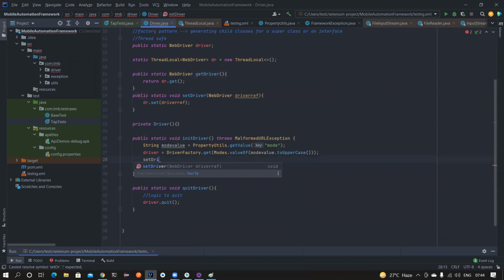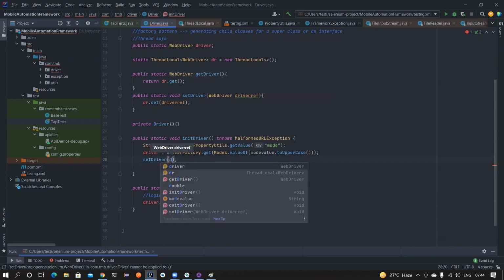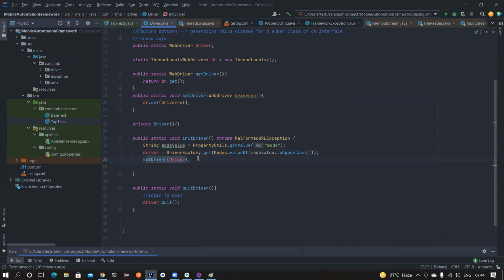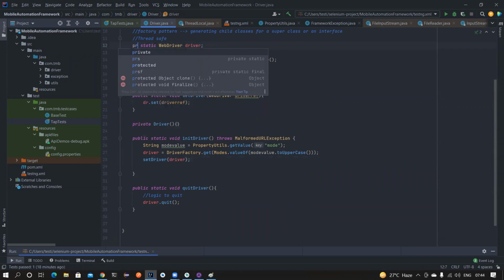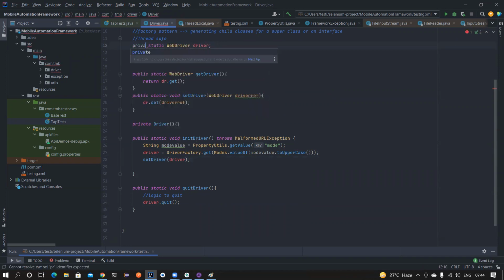So set driver, and whatever driver that is coming from the driver factory, I'm just passing to this guy. Wherever I want to use the driver anymore, I have to call the get driver method and use it. I should not directly access this driver. So let me shield it from other classes so that they don't access this directly. Obviously my test will throw an error, we'll fix that. So wherever I want access, I want to access it here. Then use the get driver.